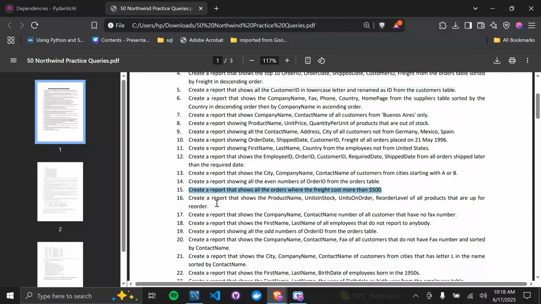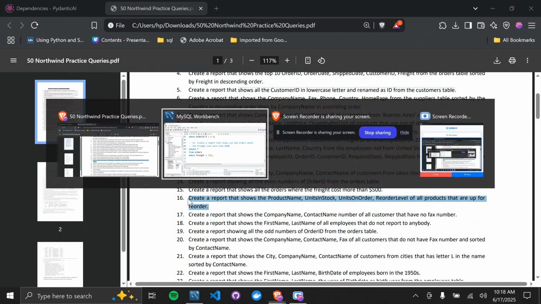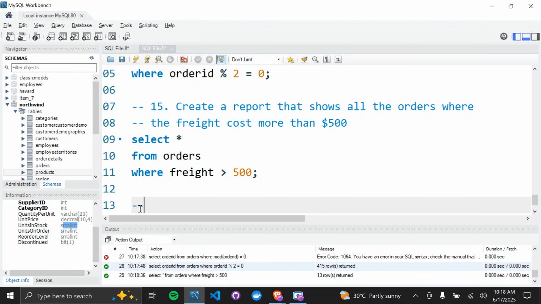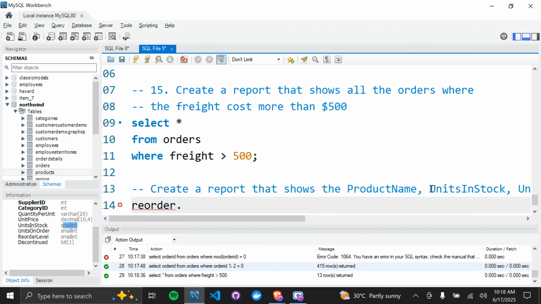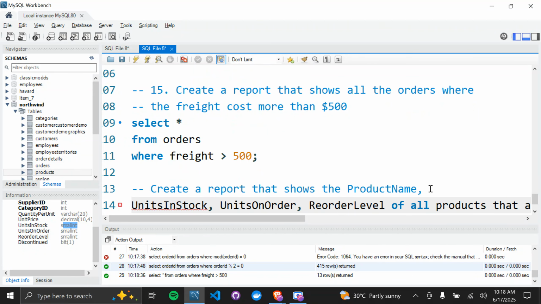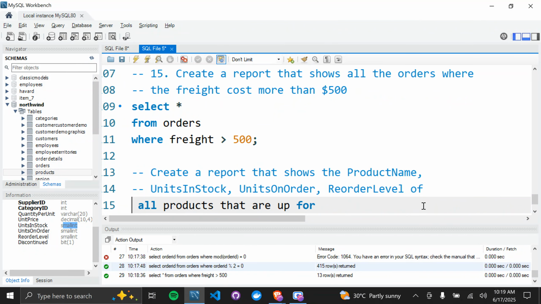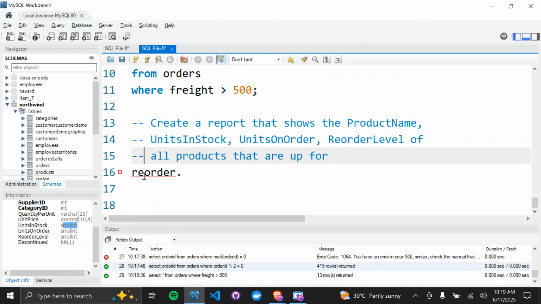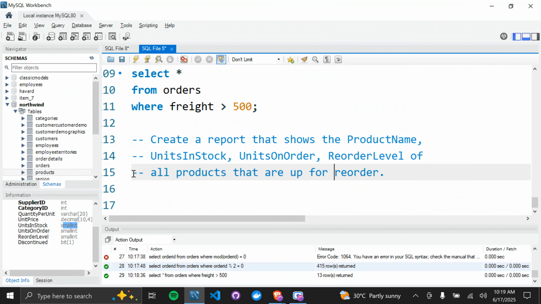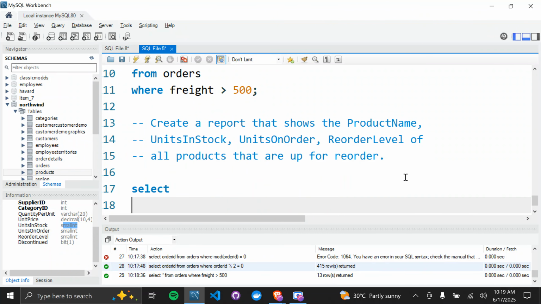Number 16 is going to be to create a report that shows product name, unit in stock, and reorder level for all products that are up for reorder. So you can say select, and that's going to be from products.